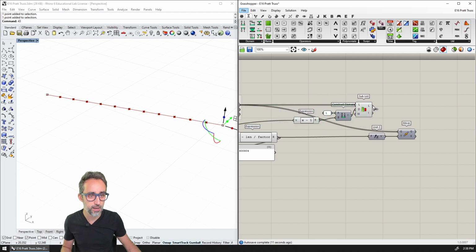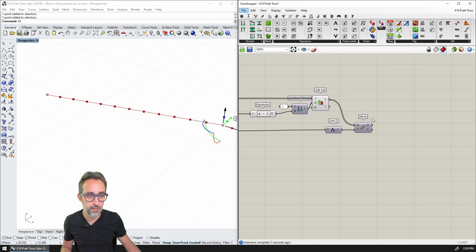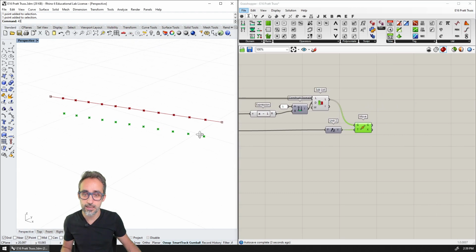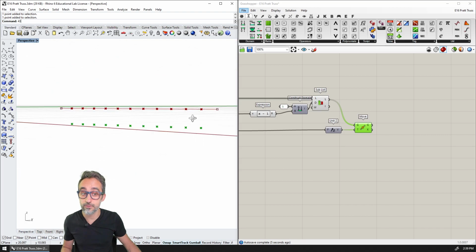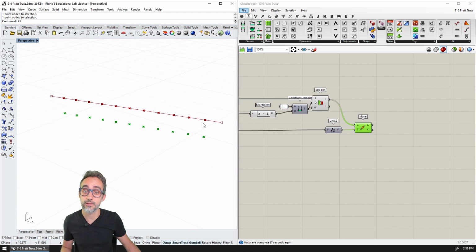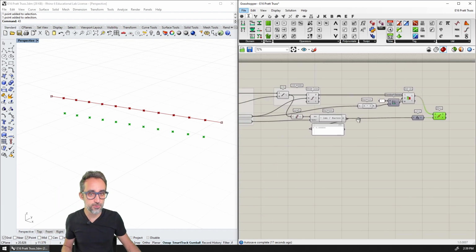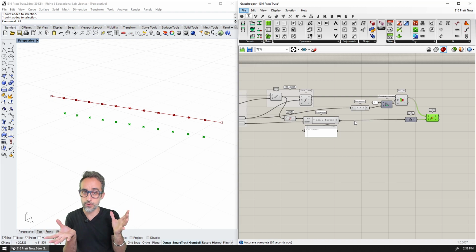So therefore, I'm going to use this here. And now I'm going to turn this on. And you can see that now I have the collection of points that are all the points from the top minus the first one and the last one. And then those copied on the bottom side. So great. This is looking great.